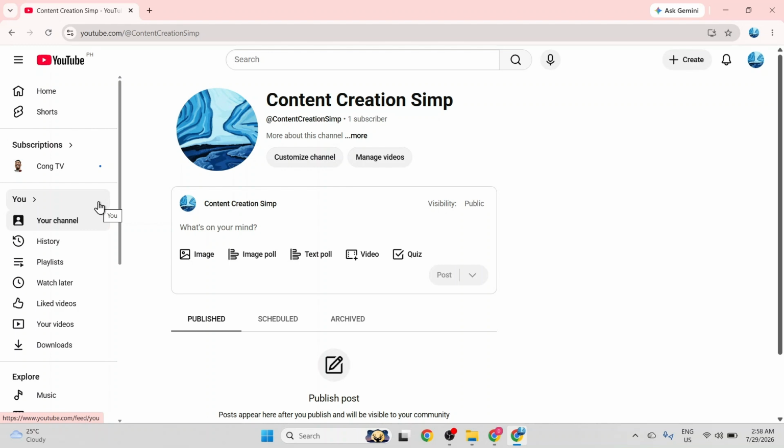my channel overview page. From here, I go up to the top right corner of the screen and click on the Create button, which looks like a camera with a plus icon. From the drop-down menu that appears, I select Upload Video. This opens YouTube Studio and prompts the video upload window.